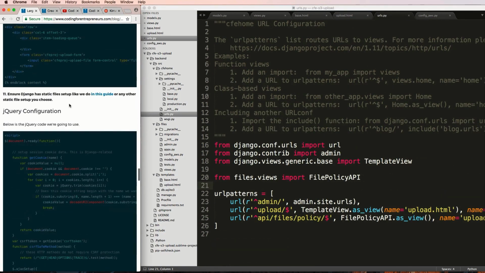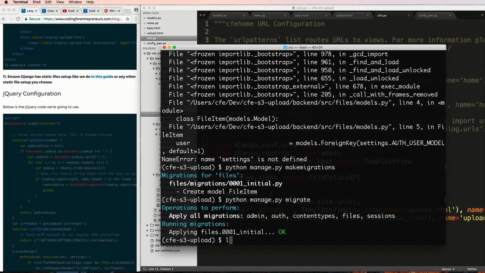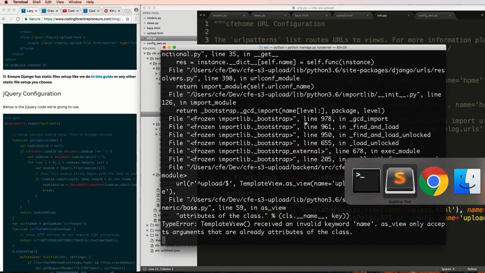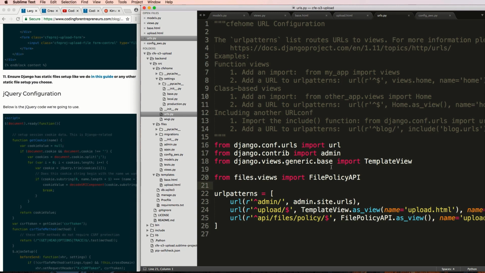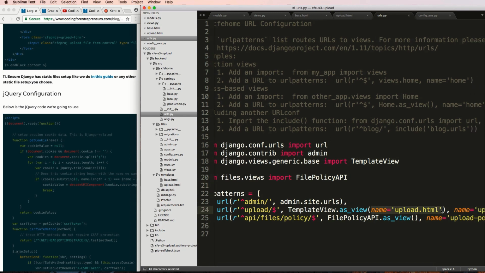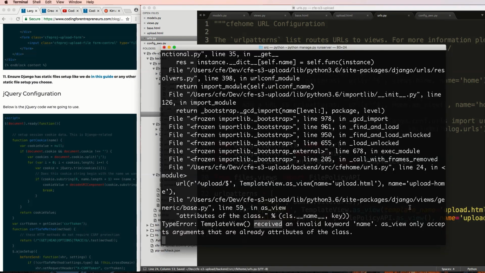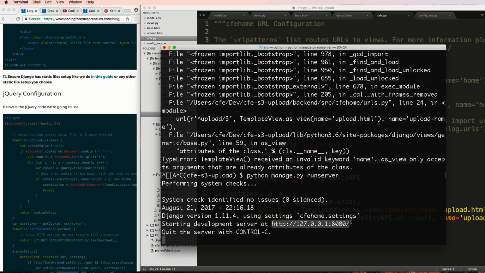So now that this is working, let's go ahead and see and make sure that everything is set up for our project. And I'll just go ahead and do python manage.py runserver. And I'm getting an invalid keyword, probably something with our URL. Yeah, as_view should not be that, but rather not name, but template_name. Okay, let's try that again. Runserver. Server's running just fine.